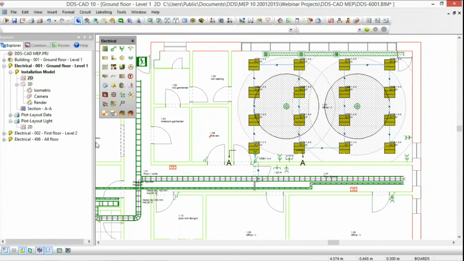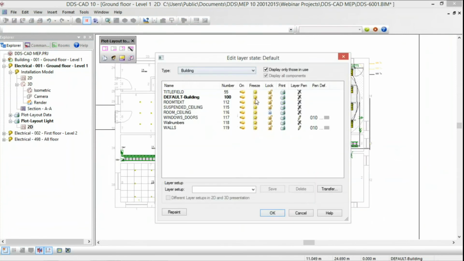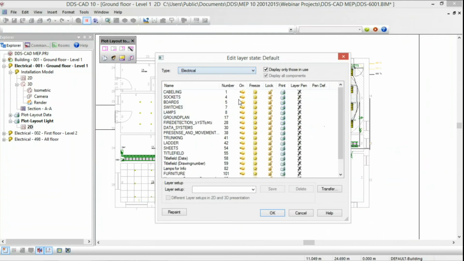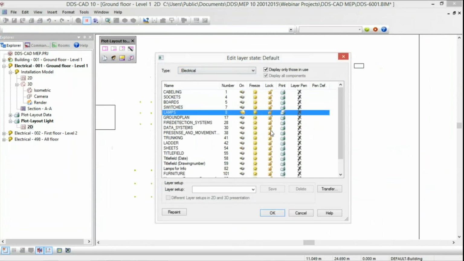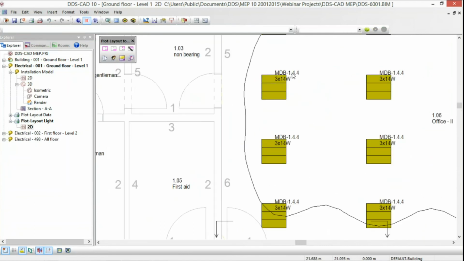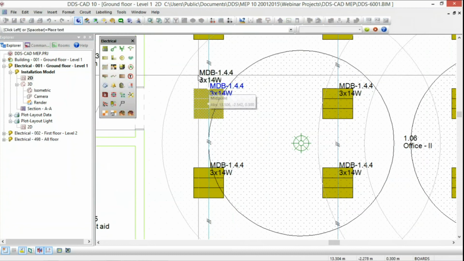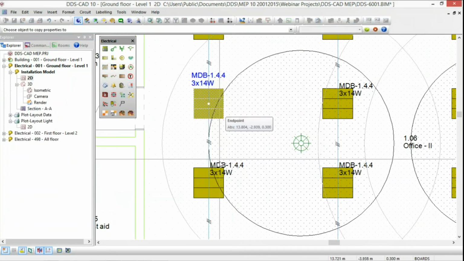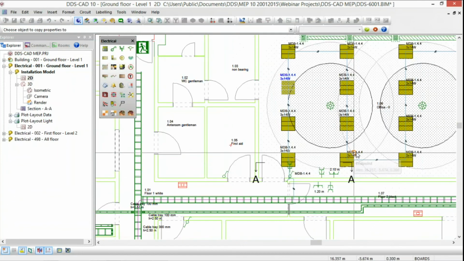And if we now go to a plot layout for the light fixtures, we can say, well, we don't want to see anything on electrical except for the lamps and the sorting. So we don't have to show the cables if we don't want to show them, but right now if we select, for example, the circuit, I will change some texting to be more visible in this way.